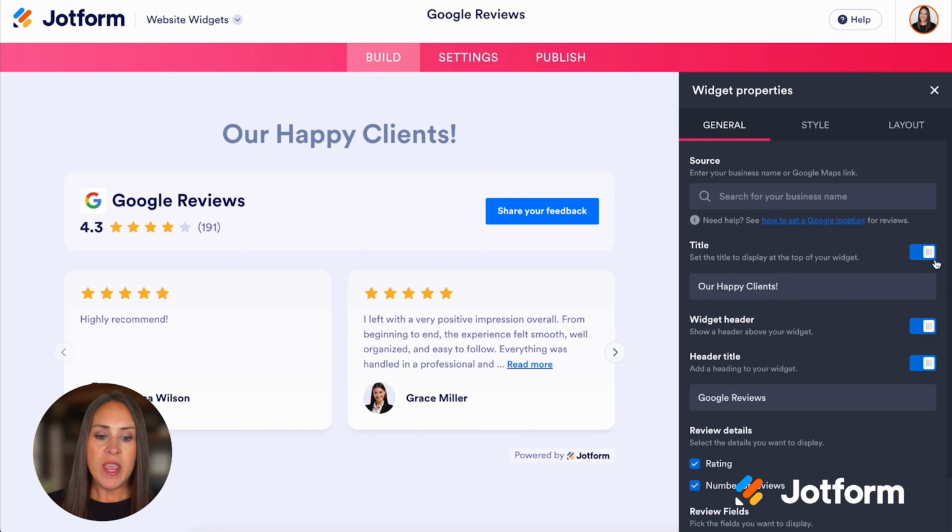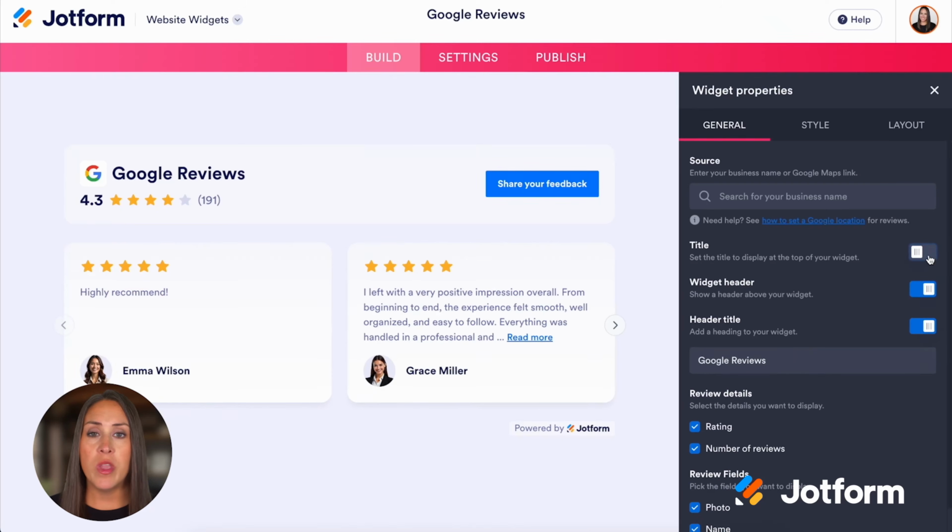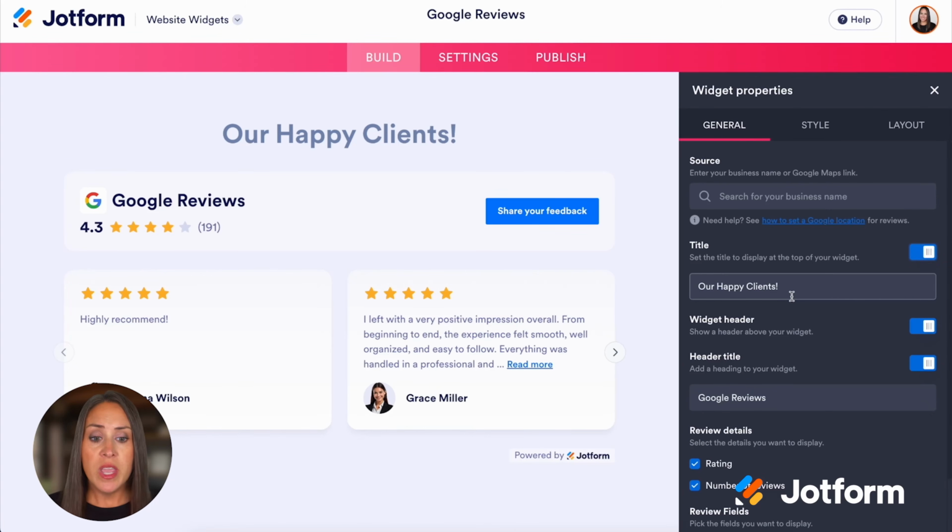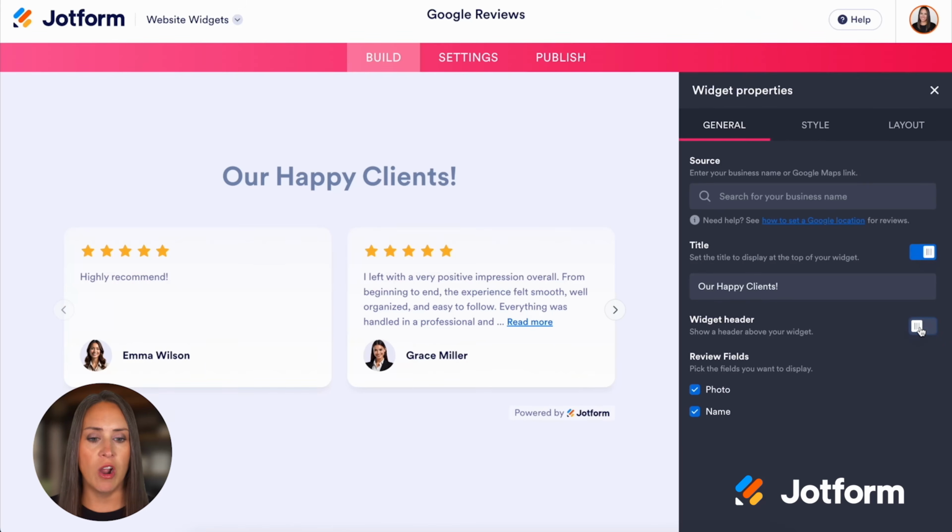And from here, we have access over in the widget properties to really make this fit us and our brand. So we can see up at the top, it says our happy clients. If we want to turn that off, we absolutely can. If we want, we can change what that says. We can even turn off and on that header. So that top part where it says Google reviews and share your feedback, we can turn that off.